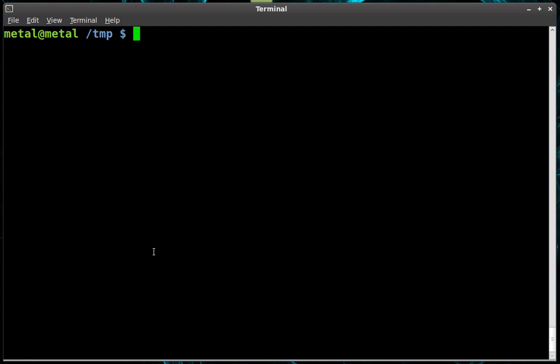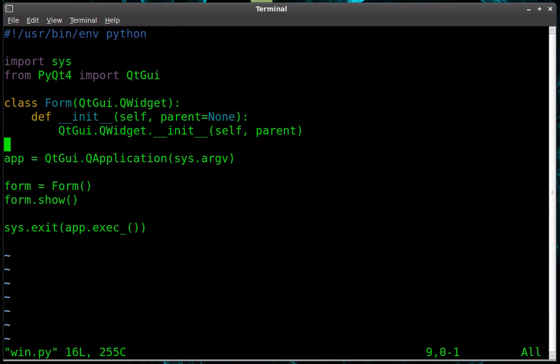Today we're going to continue with the script we were working on, and we're going to be working on sizing and the geometry and placement of a window. Let's quickly look at the code that we wrote in the last tutorial. We used a class to create our form here.